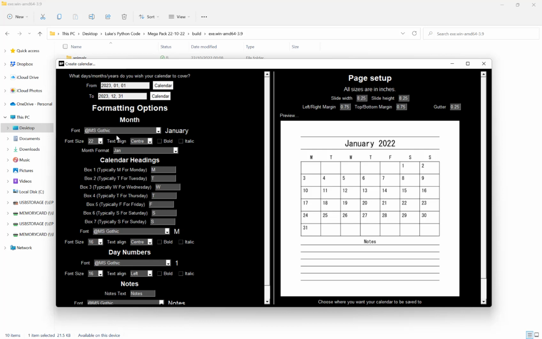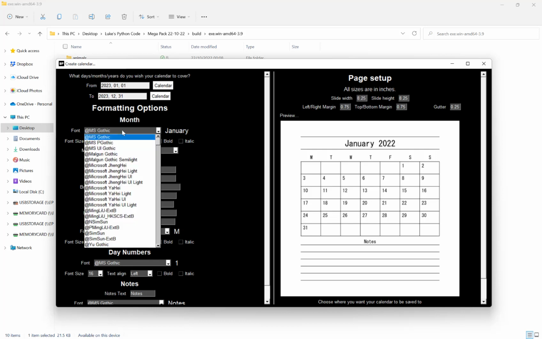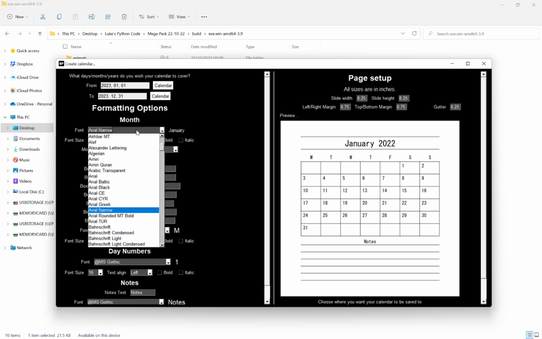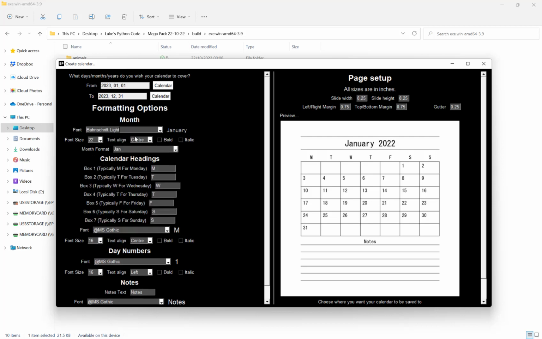Now, our next option here is that we can choose a different font for our month heading here. So this will allow you to select from any font that you have installed on your computer. And then it will show you the preview of that font to the side there. And then here we have various styling options, including the font size, the alignment. So at the moment it's center, but you could have it to the left or to the right. Whether you want this in bold and or italic.